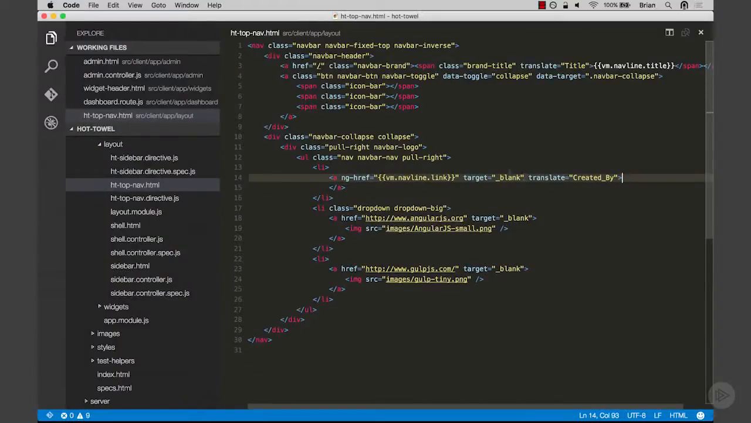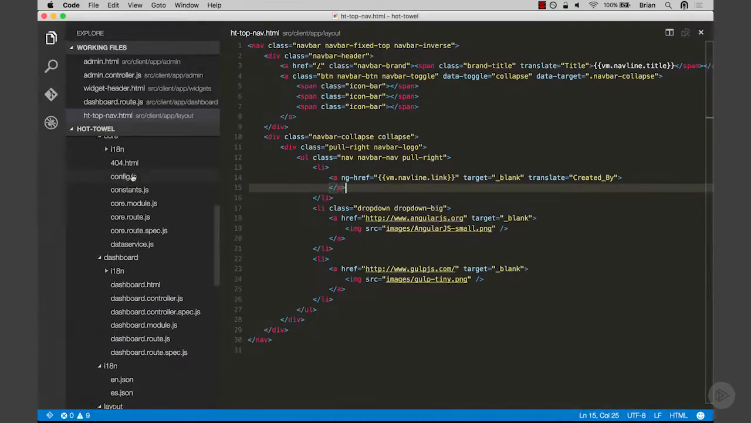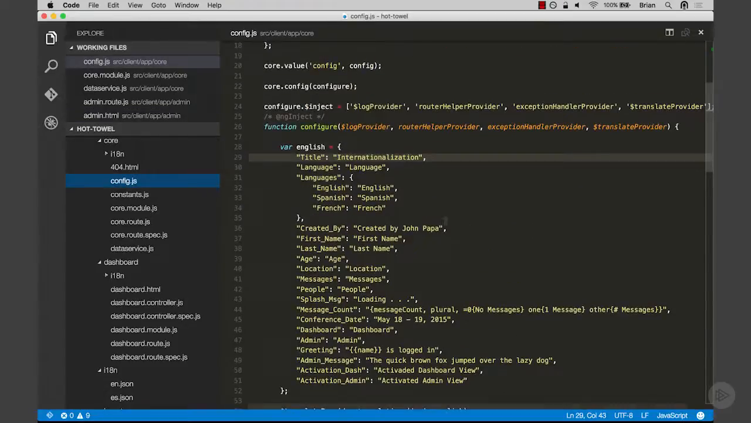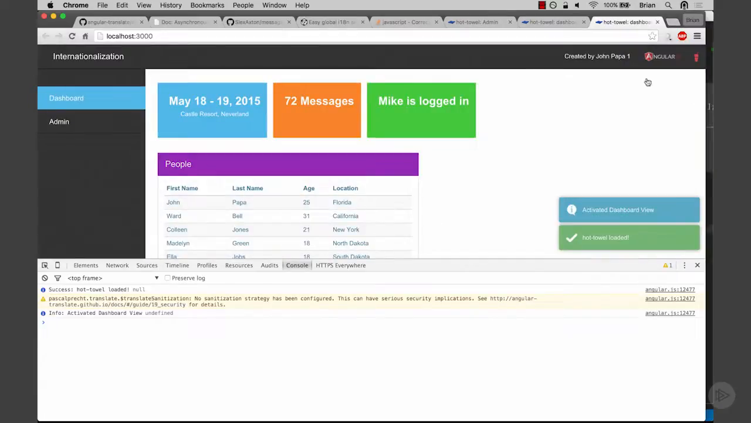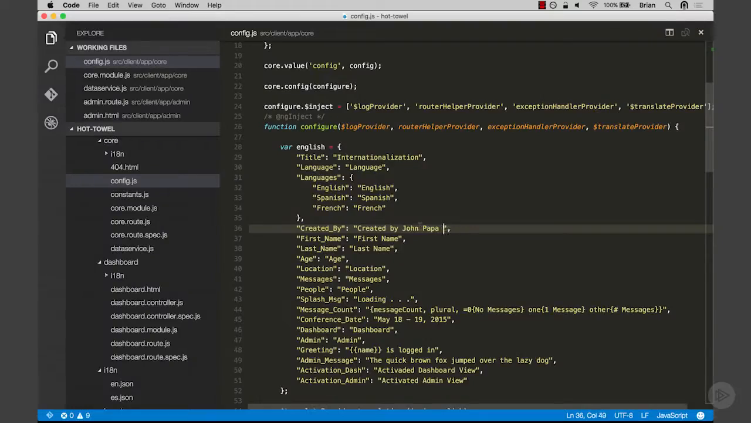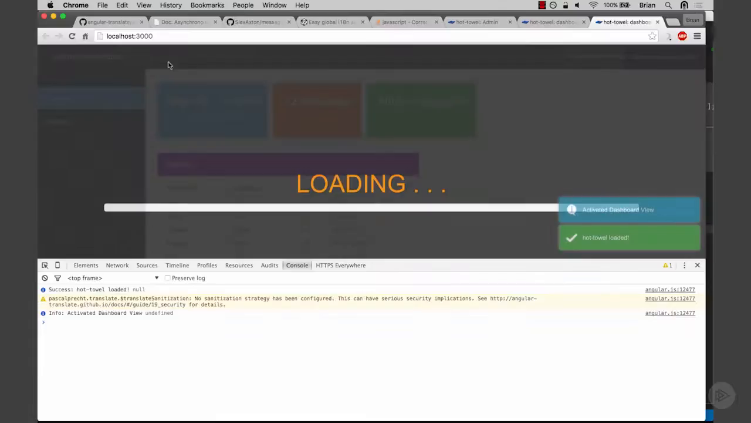There's way too many of these. Core config. Let's see. And then come back to there. John Papa 1, just to test it, make sure it's binding. That's why Spanish would have been a good one to start with, I guess, because we could actually see the differences. But we'll just change it around as we go. Cool. So we got John Papa 1. So we got that done. So I think that does it for the top nav.